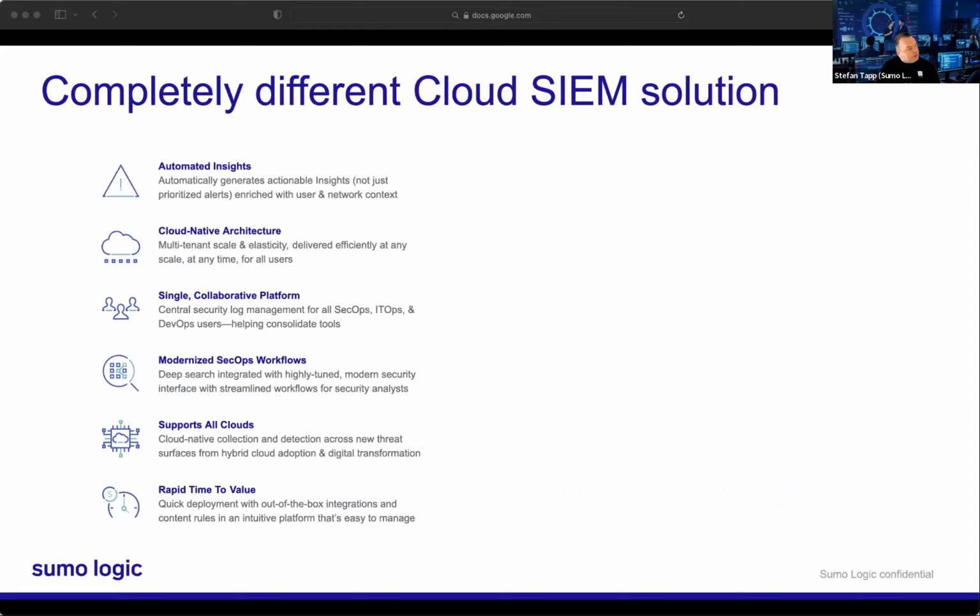So this slide really talks a little bit around where we are different as a cloud SIEM solution. The key one there really, and something that as an ex-security analyst myself I found incredibly powerful within the Sumo platform, is this automated insights, the ability to take thousands of events and distill those down into a lower volume of alerts, but with a higher fidelity.